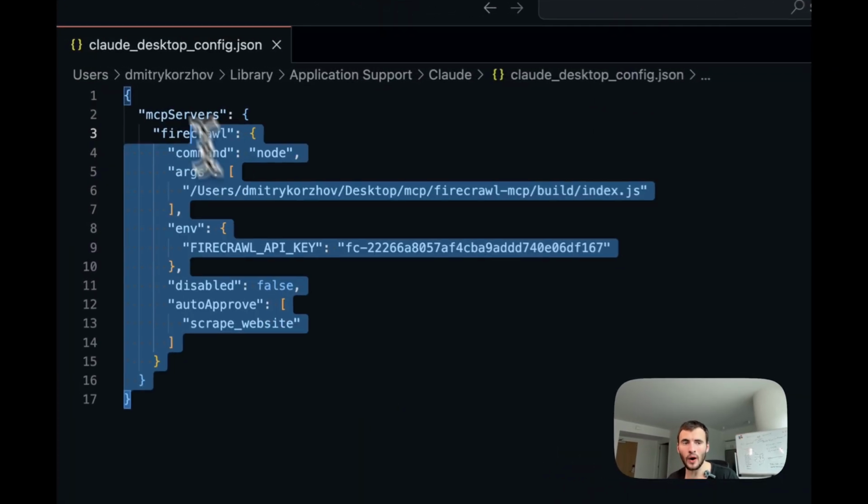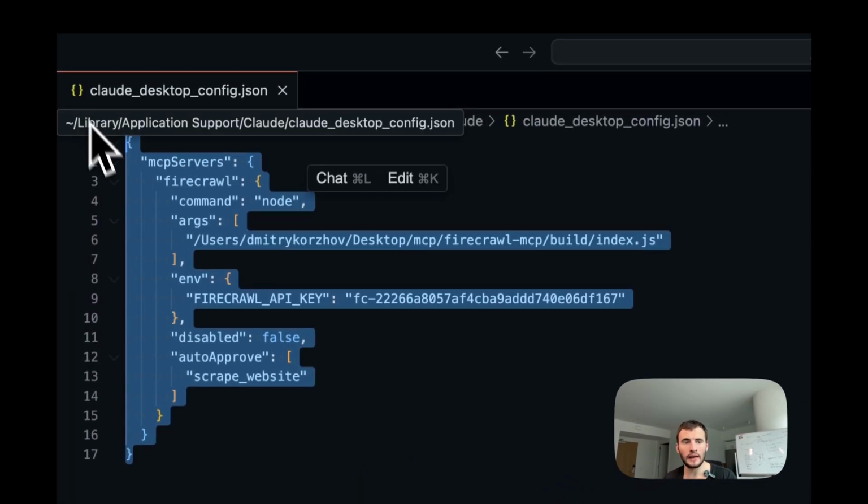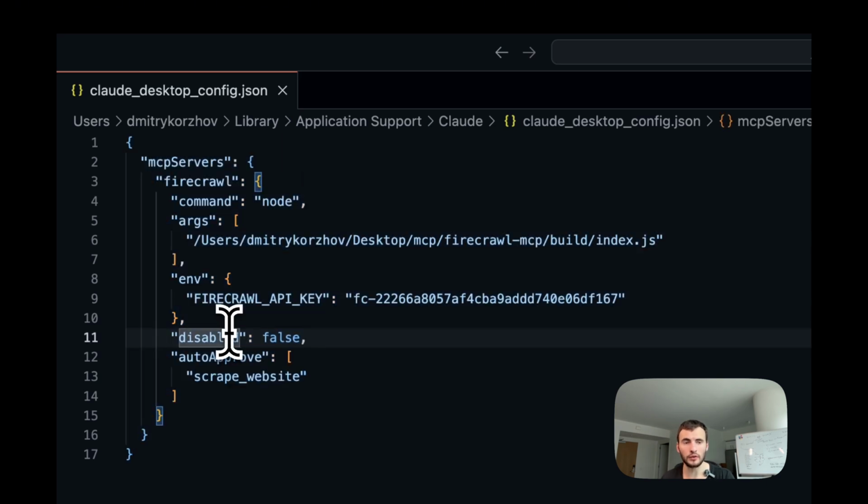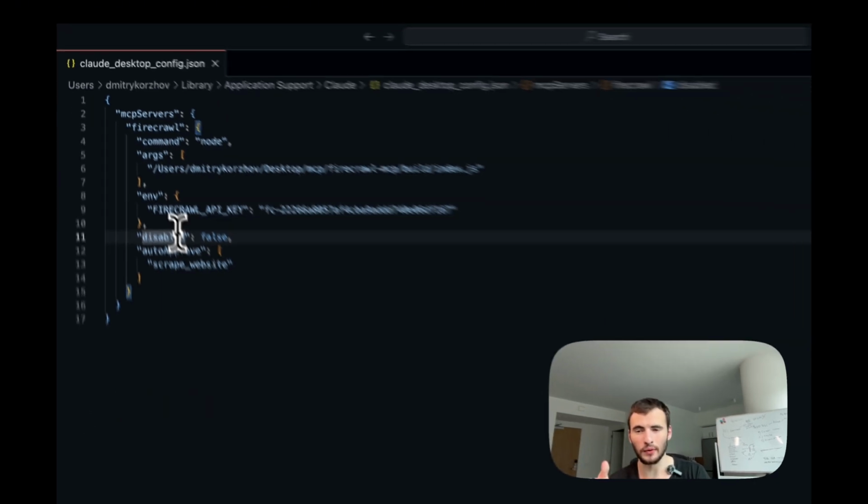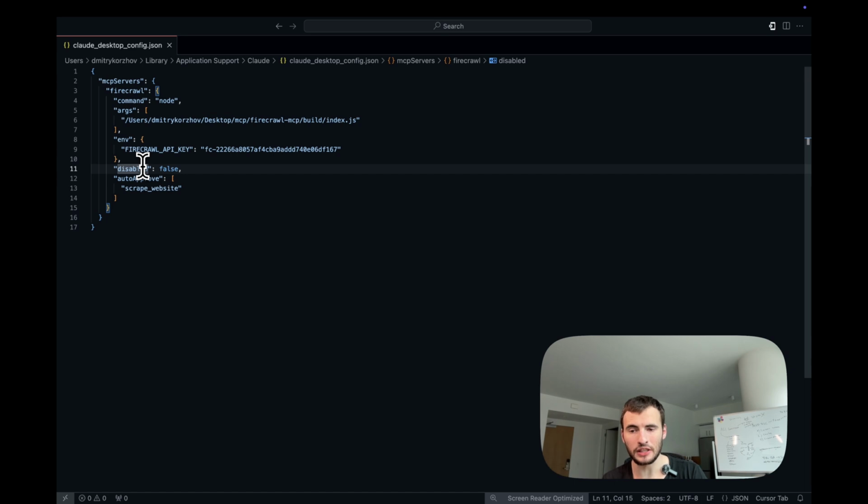So it's up to you how many you want to add to Cloud so it can work with this. In my example, I currently have only one, which is Firecrawl. And in this video, I will add one more tool. I'm planning to add Perplexity, and I will show the whole comprehensive guide on how you can add it afterwards.